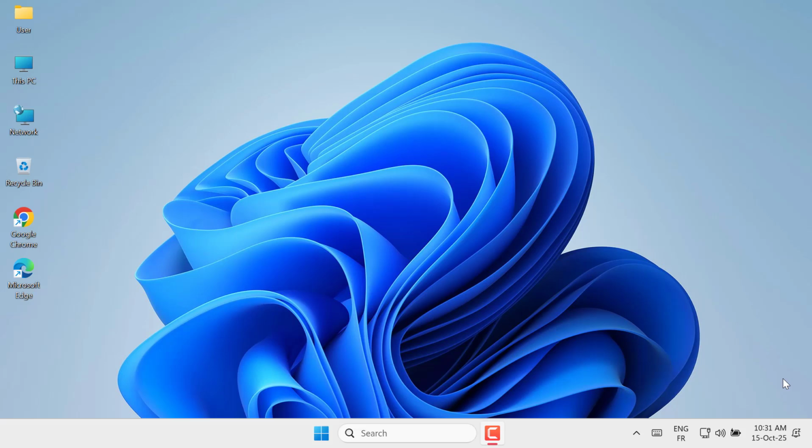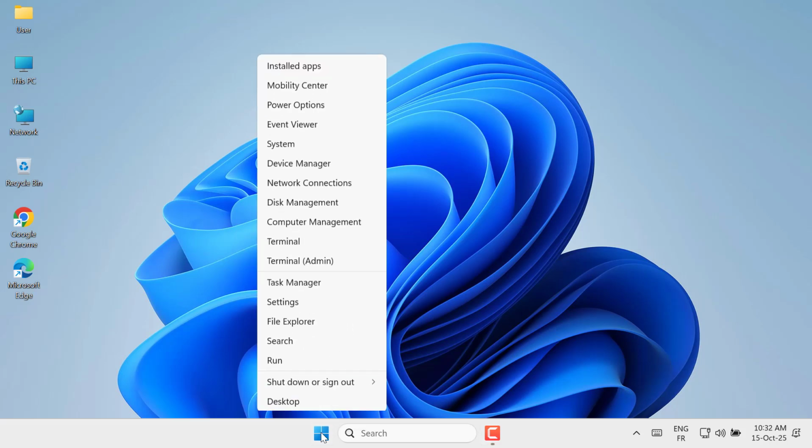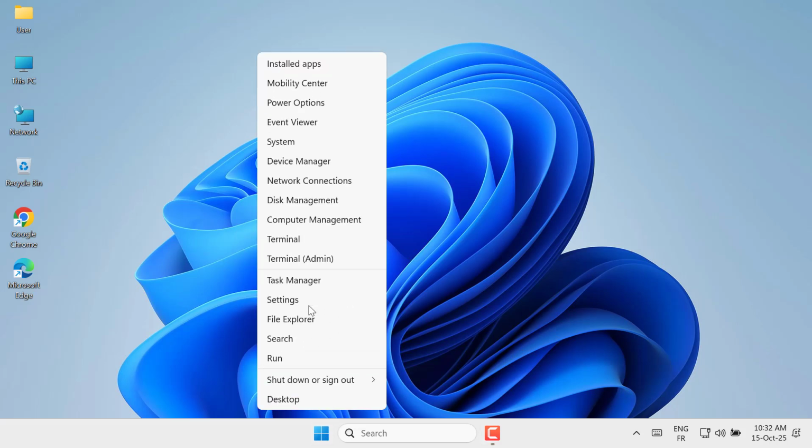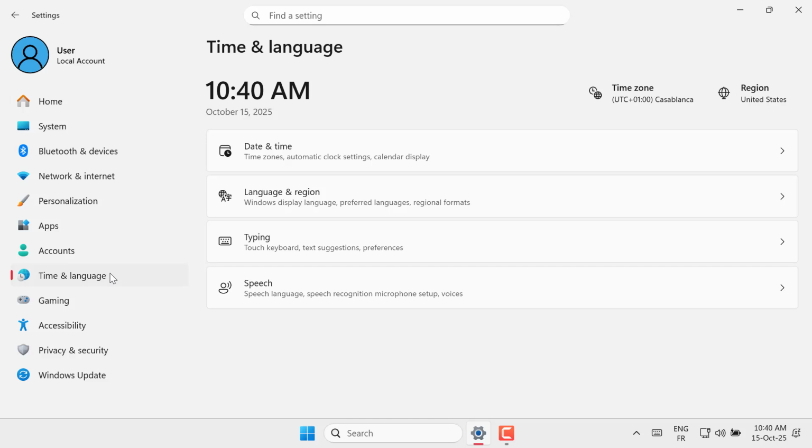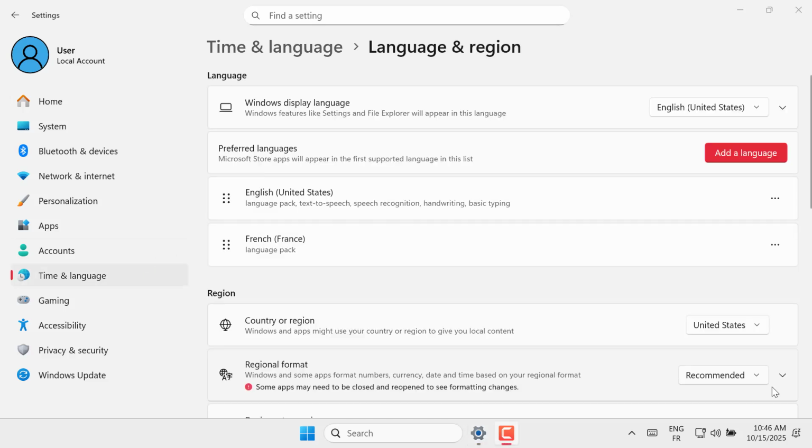Let's begin the steps. First, right-click on the Start icon in your taskbar. Next, click on Settings from the list that appears. Next, navigate to the Time and Language section to access all the language and region options. Then, click on Language and Region.